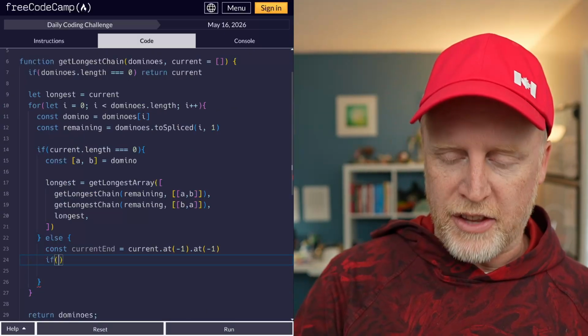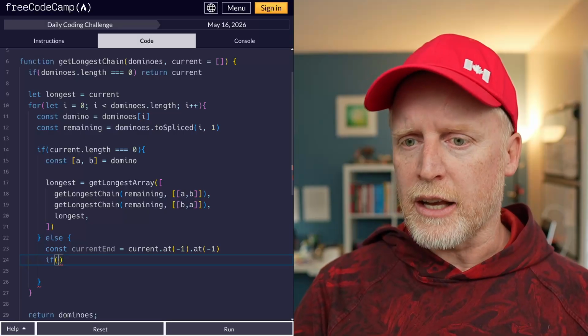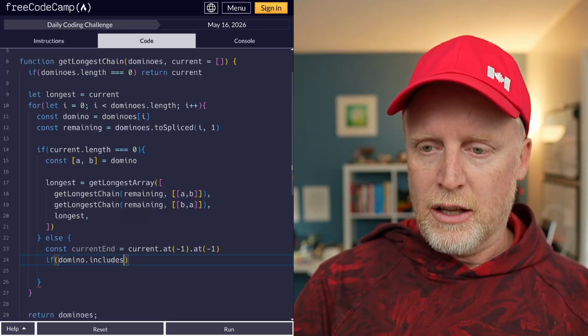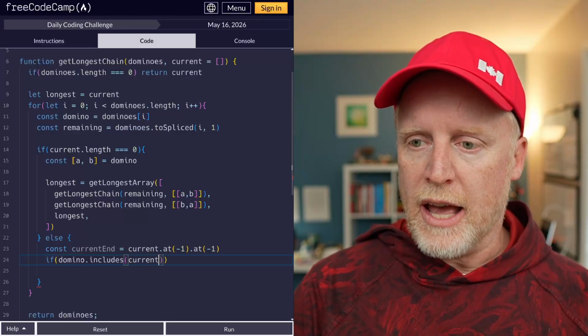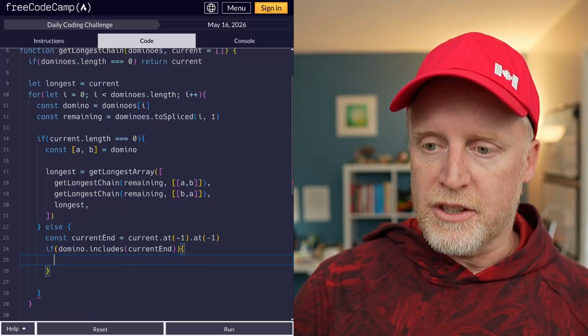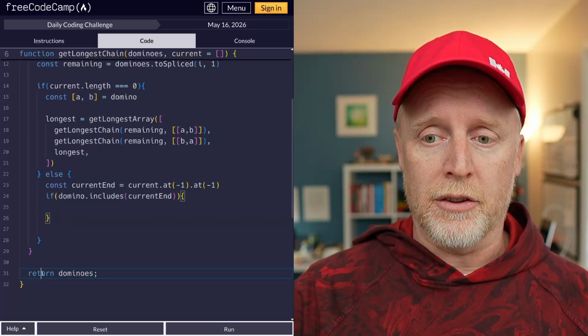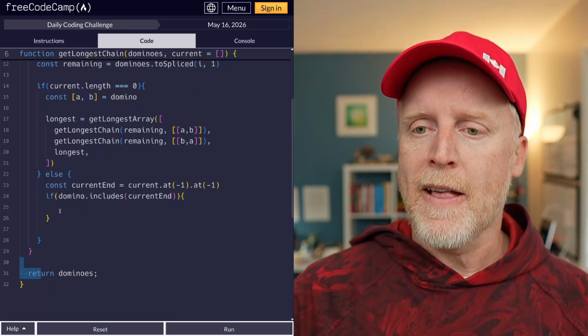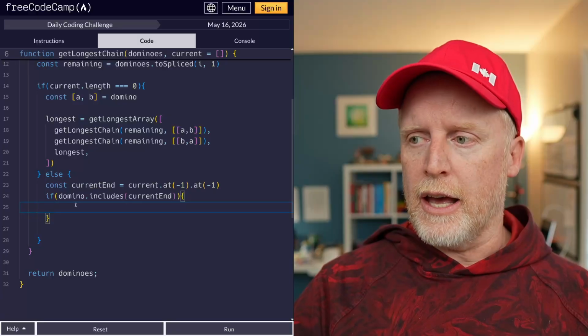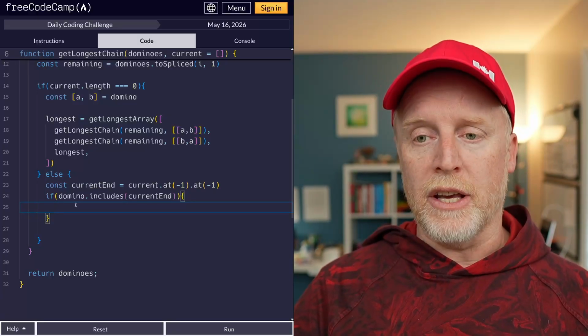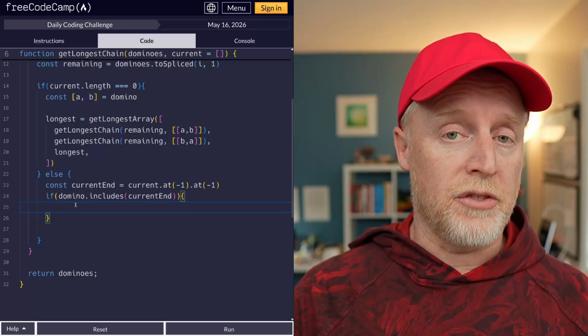So we have an if statement, and we check if domino.includes(currentEnd). If it does, we're going to do stuff. If it doesn't, we're just going to drop through and we're done. Okay. So at this point, we can test that. The first thing that we need to do is figure out which direction this tile is supposed to go.